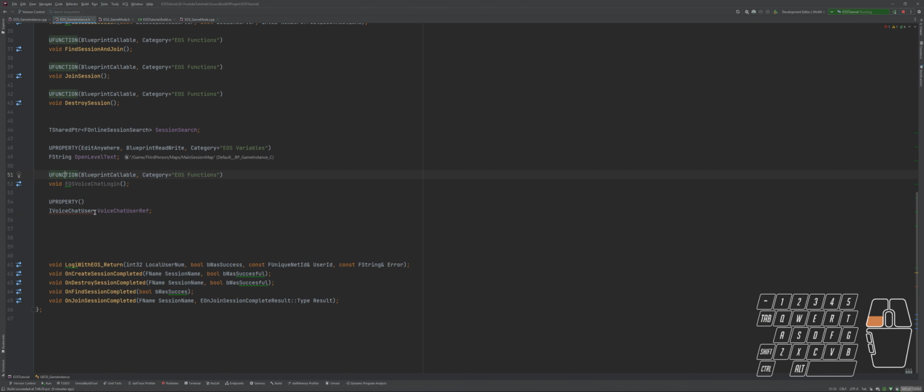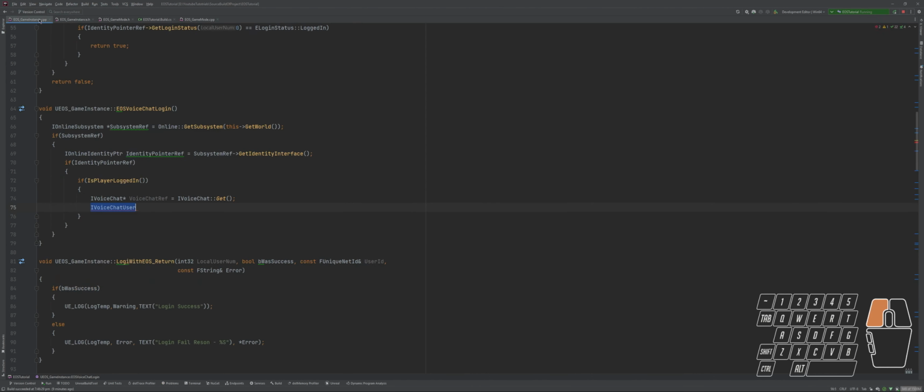Okay, so this should be a pointer reference. So let's create a pointer. Now this should be fixed. And here where we created the IVoiceChat reference, we will just start the player. So we will just call VoiceChatReference CreateUser.